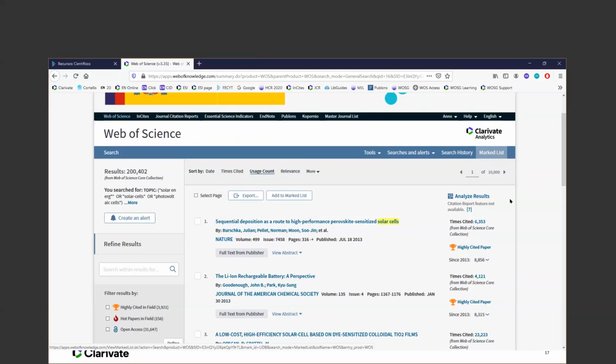And we are counting this usage, and you see here there are two time ranges: the last 180 days or since 2013. And you see the usage here. So that's different from the times cited. Times cited is something official. It has been cited in a paper that was published afterwards, and usage is kind of the interest of those people. And I think the usage is very interesting to observe, especially at the beginning when a paper is new.